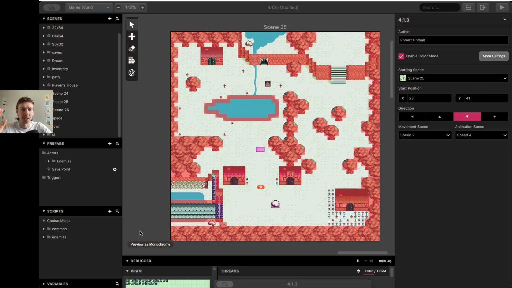If you don't know what GB Studio is, it's a drag and drop game engine that lets you make Game Boy games, and it can also export to the web so you can put it up on itch.io.